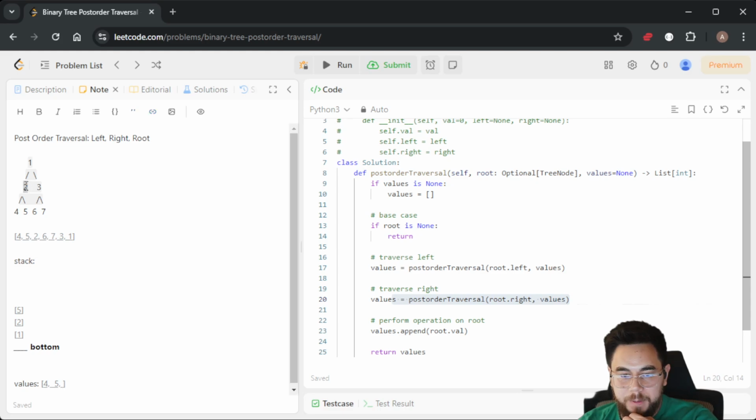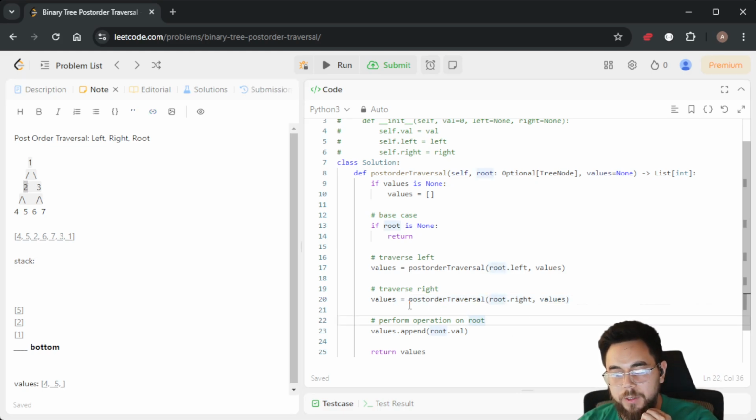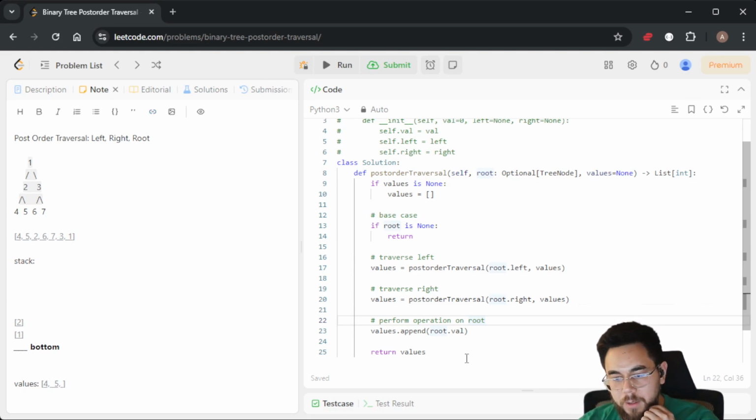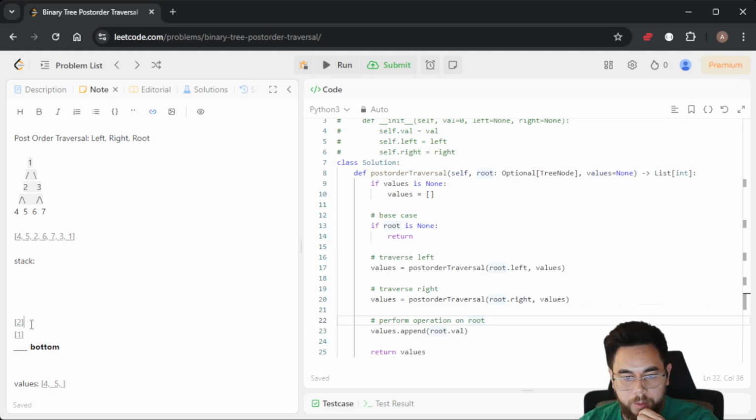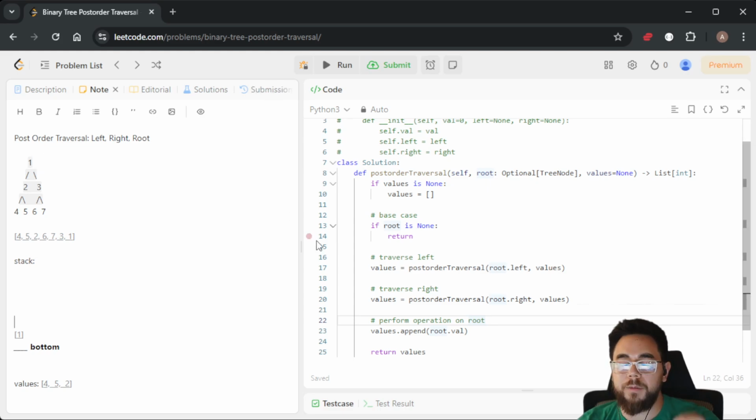And then finally, the list with 4 and 5 gets assigned to values. 5 gets pushed, popped from the stack. To values, we append the node with 2 inside of it. So root.value is 2. Okay, so we're going to append 2. And then this is going to return up to the node with 1 inside of it.